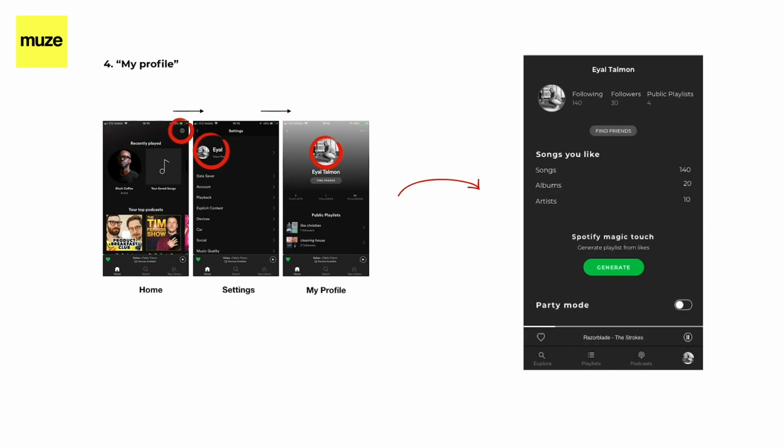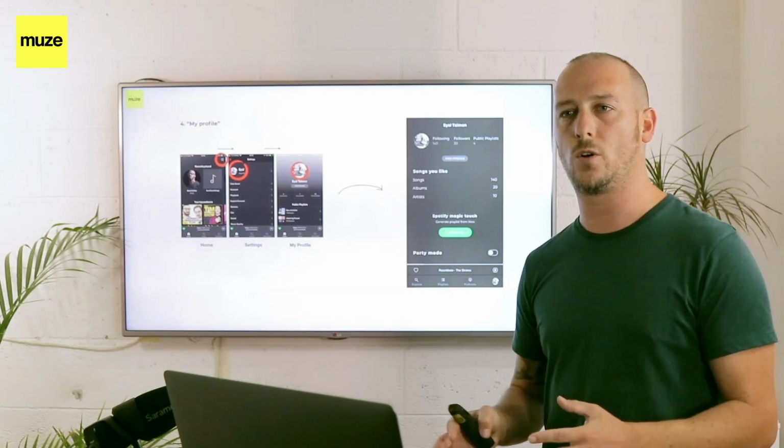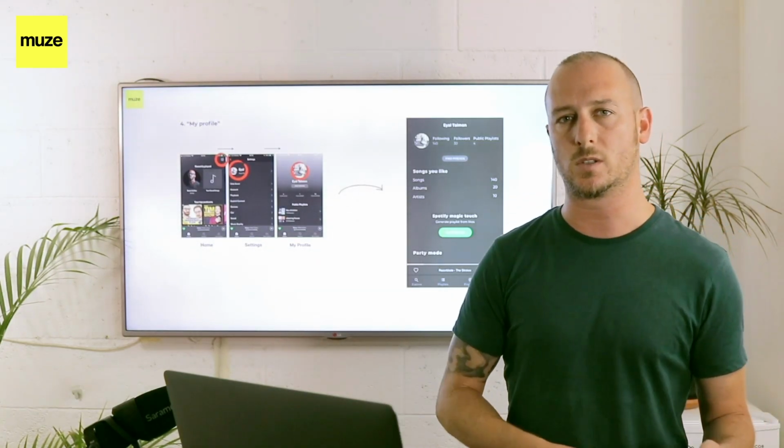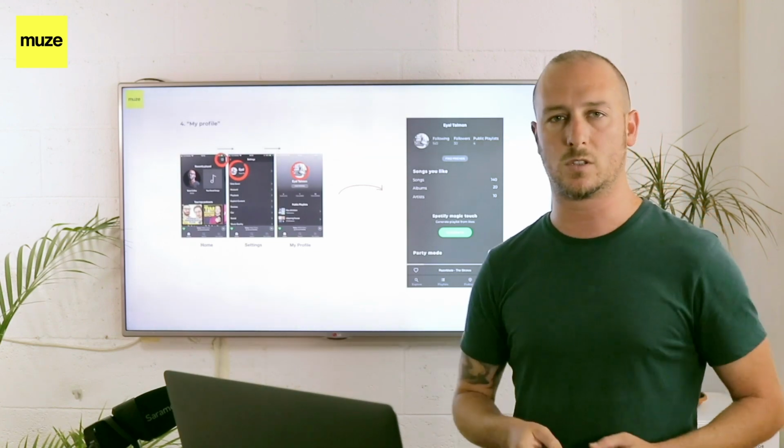Number 4, my profile. As you remember, it was gear icon, settings, and my profile. Right now we bubbled it up, and what we made in here is that each song or an album that you like will go to songs you like in the middle, as you can see. But if I follow a user, if I follow an artist, it will go to the top. So for us, it made a lot of order when we changed the location where it goes. When I like songs, it will go to songs you like.